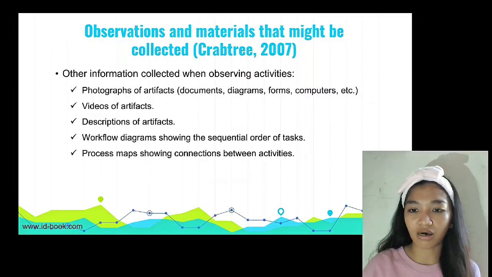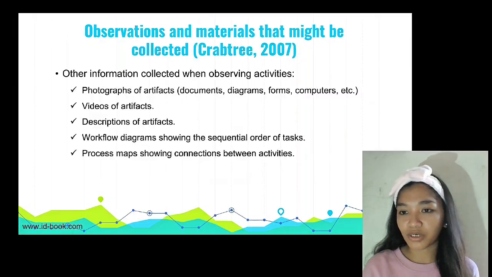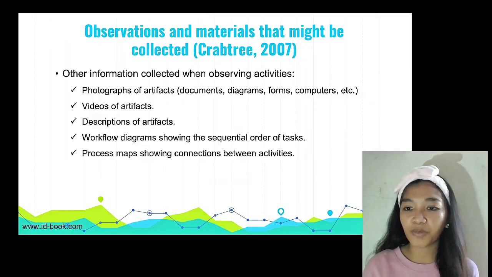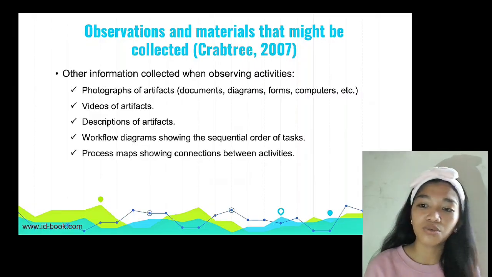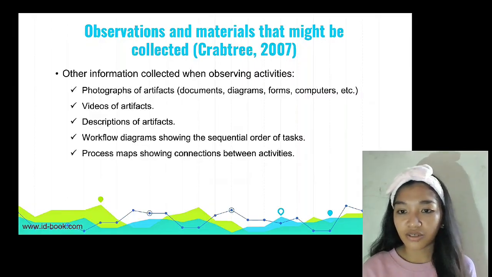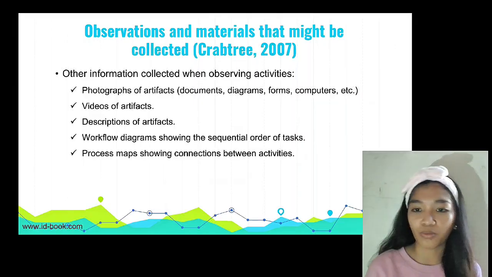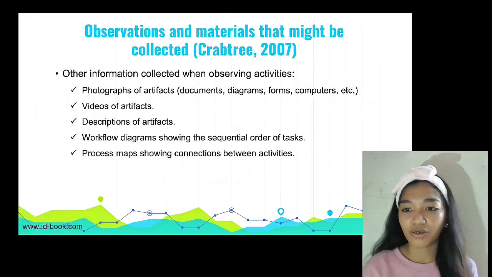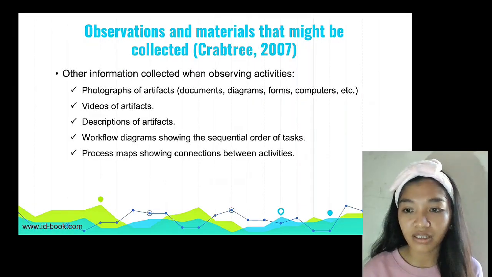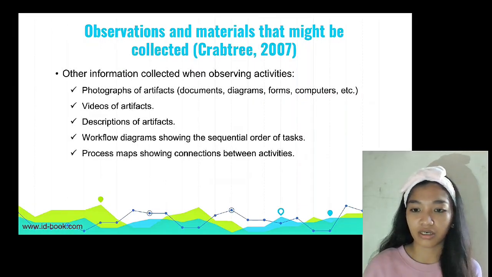So observation and materials can be collected to understand how people work and interact. These include activity descriptions, rules, interviews, recordings, diagrams, photos, video, and workflow maps. Together, they help researchers see not just what people do, but how and why they do it.